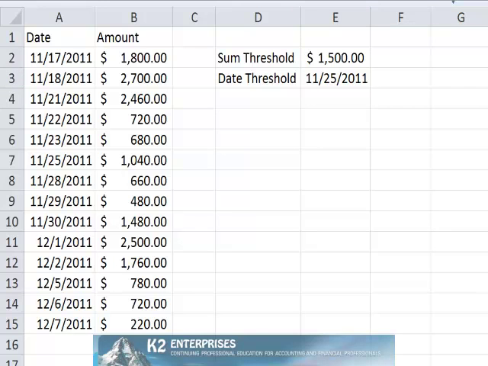Now consider the example currently shown on the screen. In this case, two separate input criteria exist, and because SUMIF is limited to only one criterion, we must use SUMIFS instead to sum the data in cells B2 through B15 based on the criteria entered in cells E2 and E3.